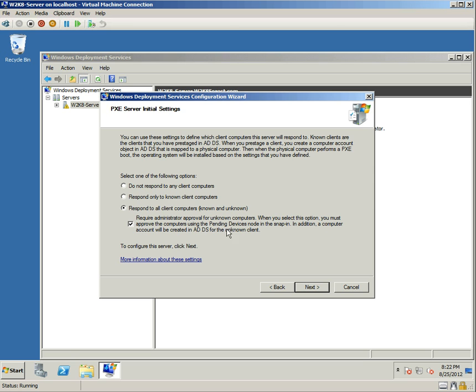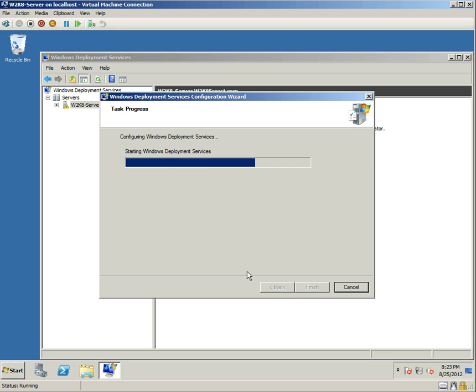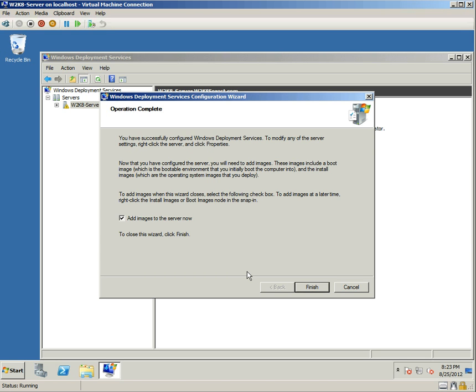We're still going to set it up so it tells us what is being requested, and we get a chance to approve it. And again, that's only on unknown client computers. So if it's a known computer, like it's an object in Active Directory already, it's not going to query. It's not going to ask us.